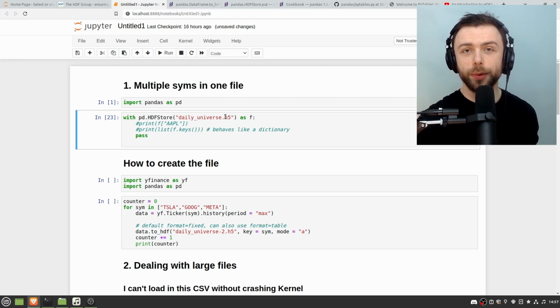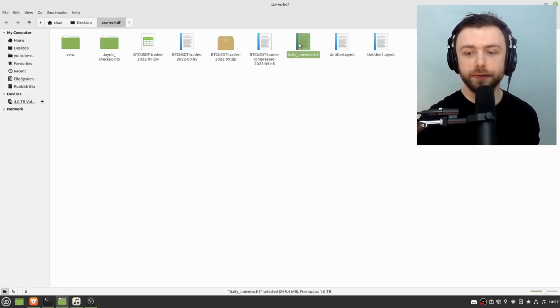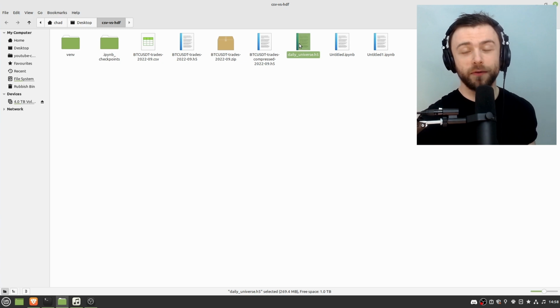It's all contained within one simple file. It's this file here, 269 megabytes in size, which is reasonably large. And you can imagine if we had 10,000 different stocks in there, this might get into the 5 or so gigabyte range, which is already very difficult to fit into RAM.